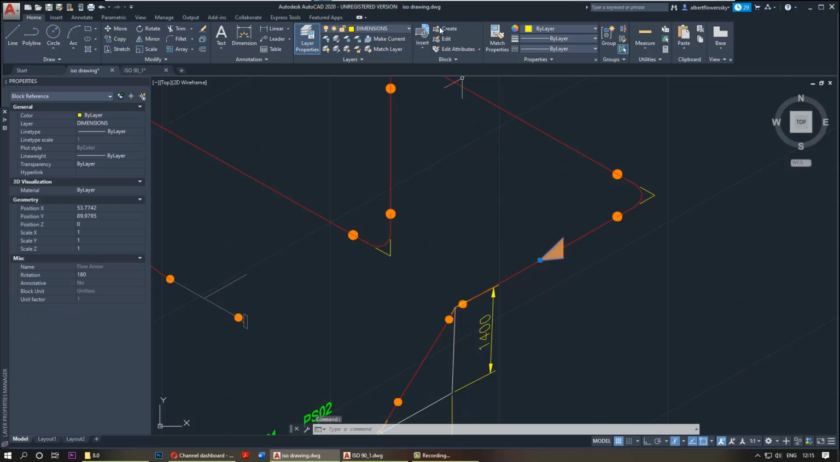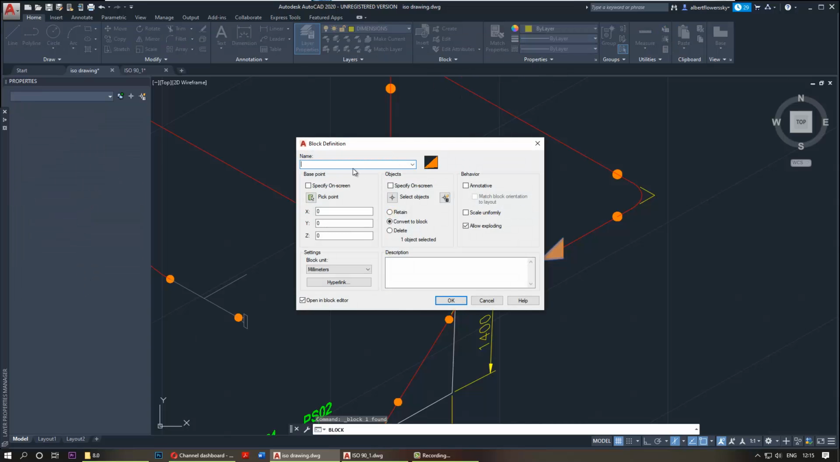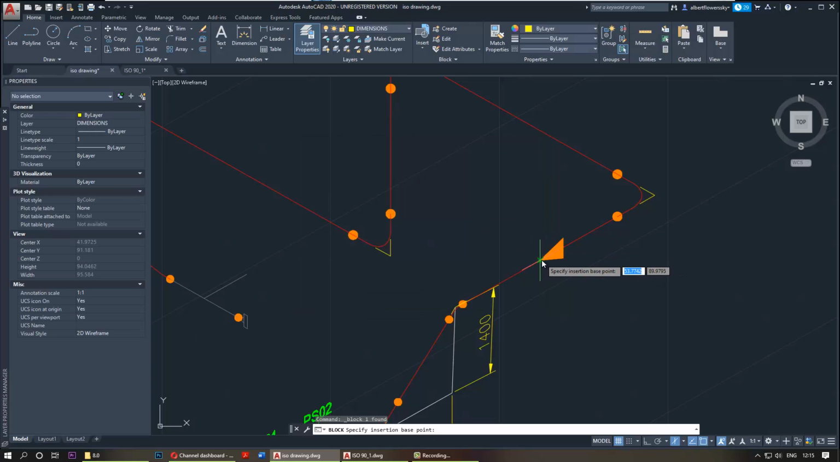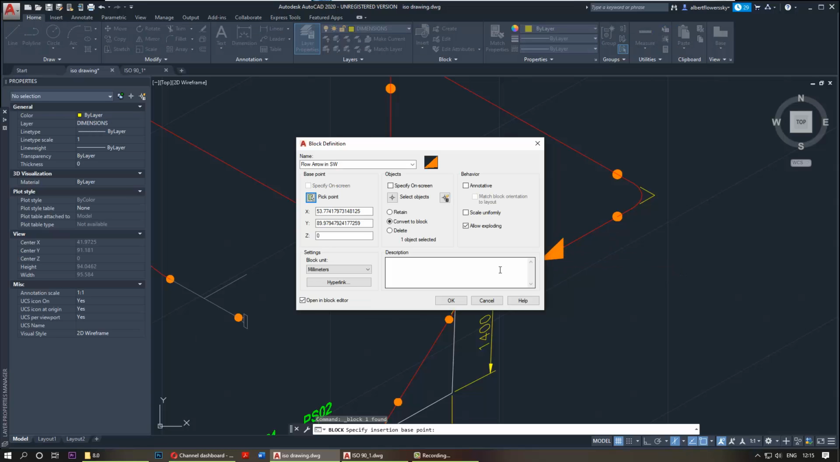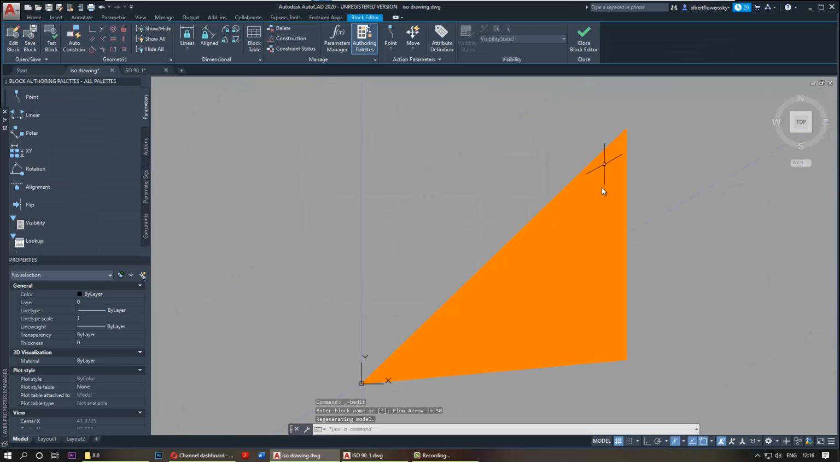I select it, then I go and click on create, and then I say flow arrow in southwest. Then you can click on pick a point, so that would be insertion point, which makes sense to be here, and then click on this checker, open in block editor, click OK. It opens in the block editor.